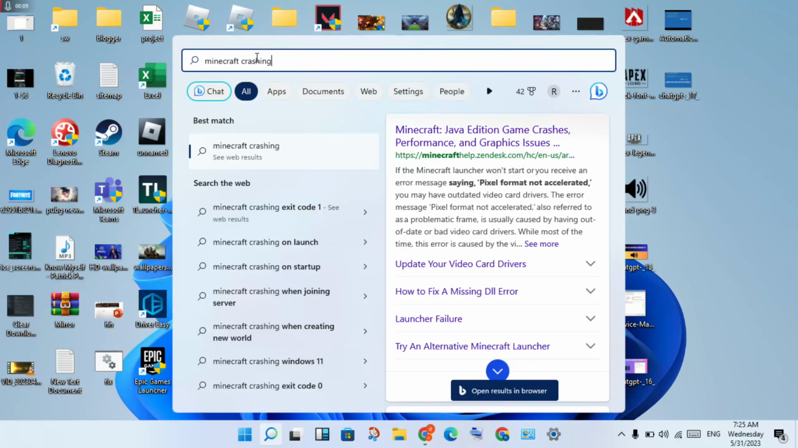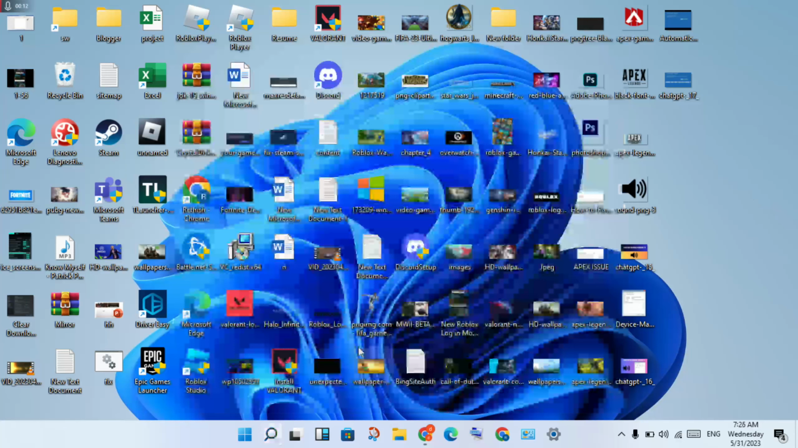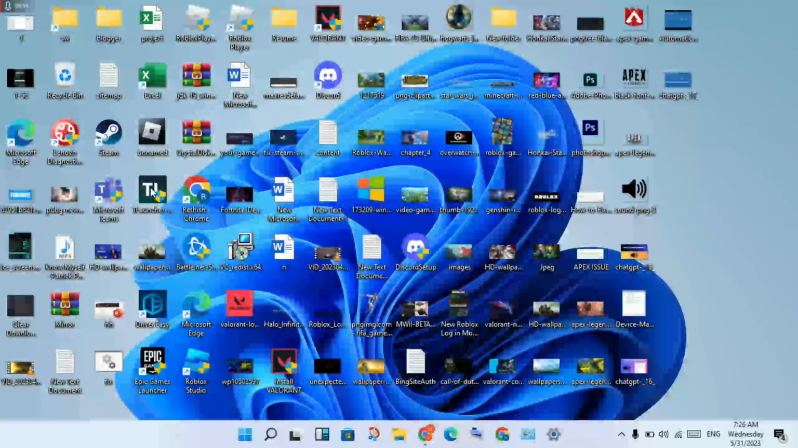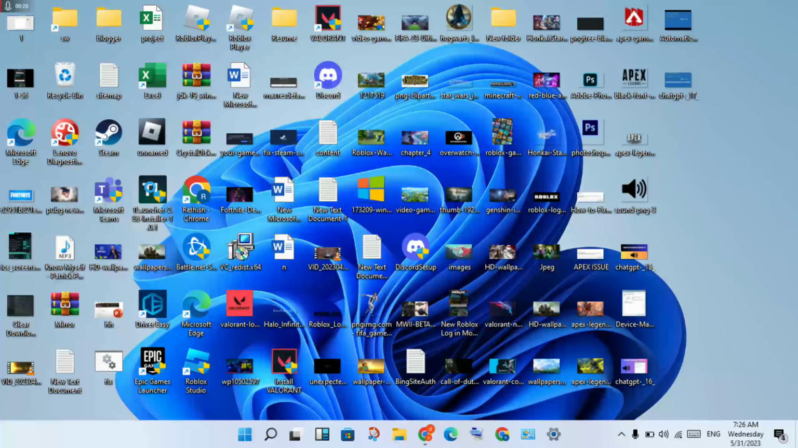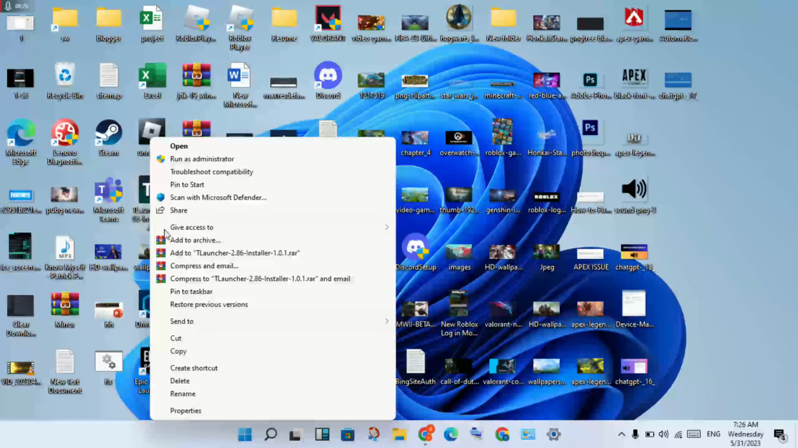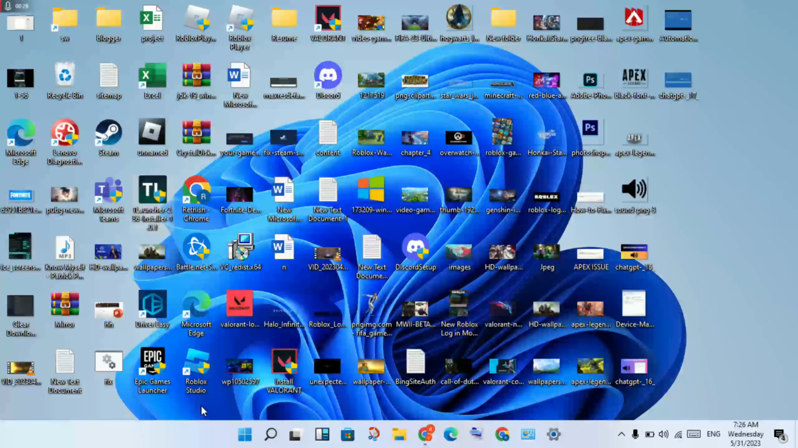This is the basic error. Step by step, follow the steps. Go to the first step, where you will see Minecraft. You will right click to properties.